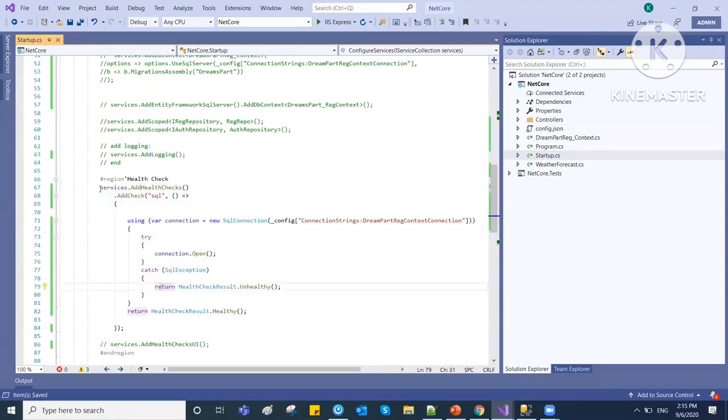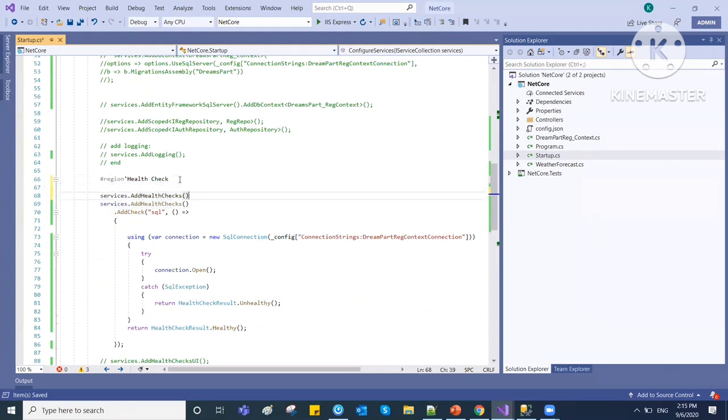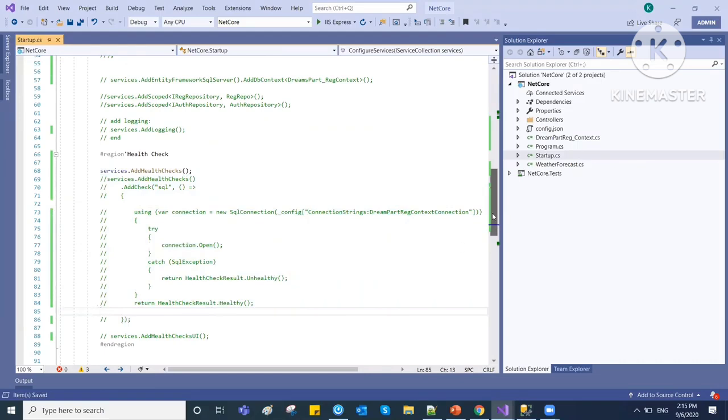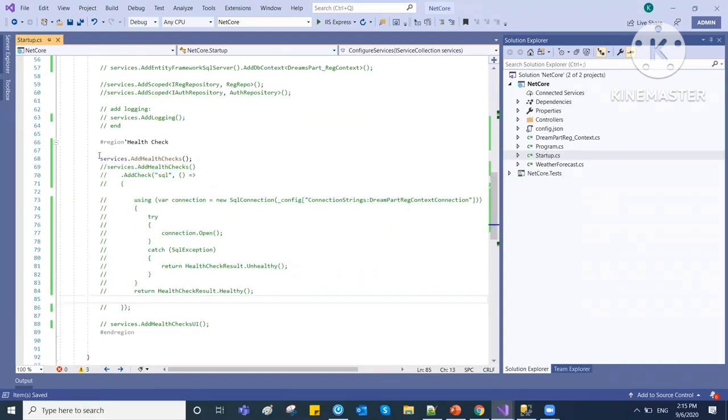Okay. First I will use the normal one. Here I have added the health checks in the IOC container, add health checks.